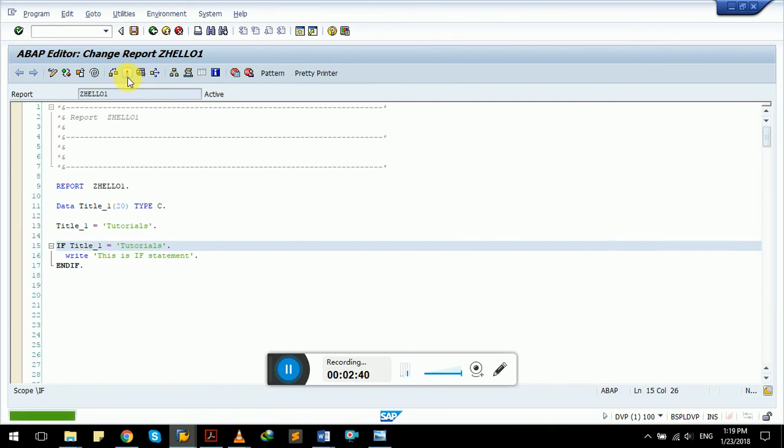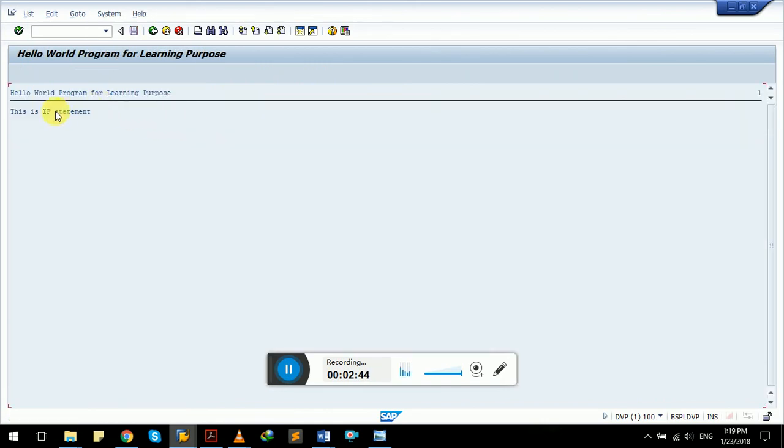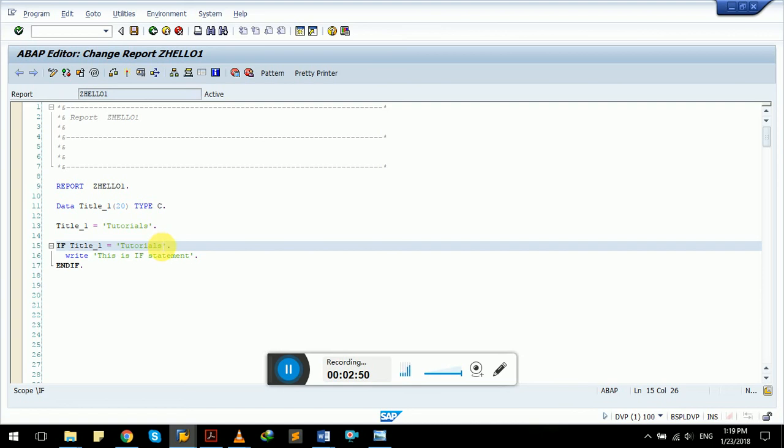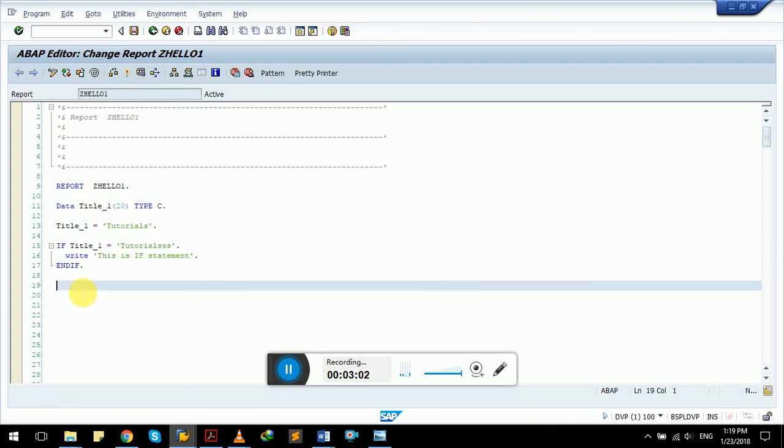Let's execute it. So its condition is true. It is printing our if statement. So let's try something different and see. So no output on direct processing because our condition is not getting passed and there is no code after the endif condition.